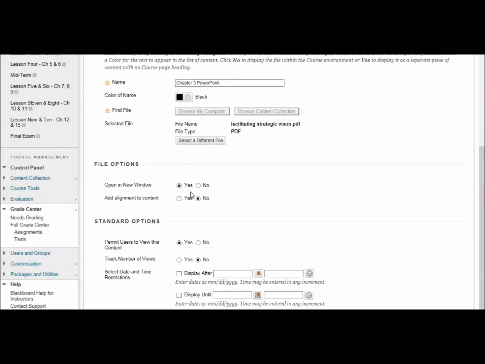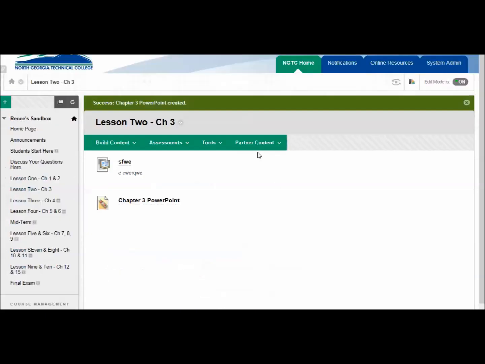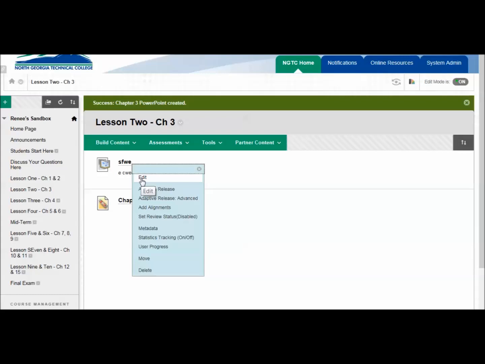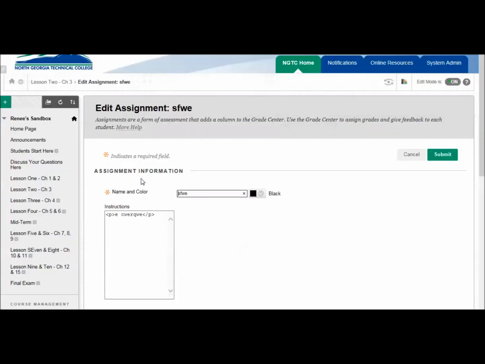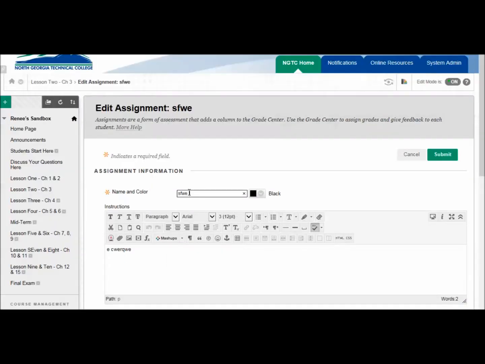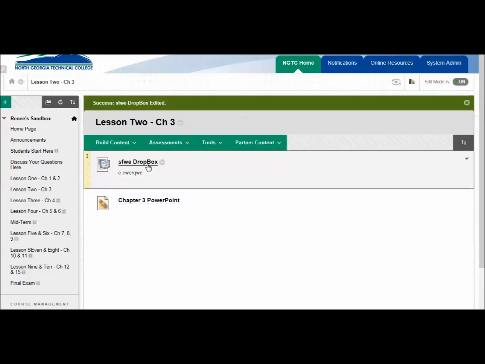Open in a new window, yes. Permit them to view it, yes. I don't really want to track it. I'm going to click submit. So now they have a Dropbox and they have a PowerPoint file to look at. In your labeling, if you want to go back and edit, you simply click the arrow, go in. In your labeling, be sure and say what it is, like, for instance, Dropbox. That way the students will know what the expectations are before they go in. So we have a Dropbox for them to participate with. We have a PowerPoint for them to participate with.